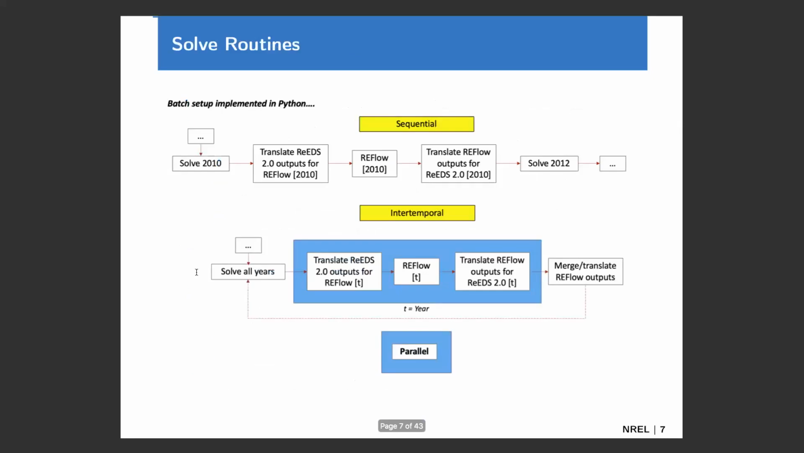Okay? When I think about these solve routines, we have the sequential case on top, and that restart file is what this ellipsis is supposed to represent. From that restart file, which has all the data and everything ready for me to solve this case, I solve 2010, and I translate the ReEDS outputs for ReFlow. I run ReFlow, which is our name for the capacity, credit, and curtailment calculations. So essentially, I solve 2010, do some translation, run the capacity, credit, and curtailment solutions, and then translate the ReFlow outputs for ReEDS. Now I solve 2012, and I do the same sorts of things. I run through ReFlow, plug those values into 2014, and so on.